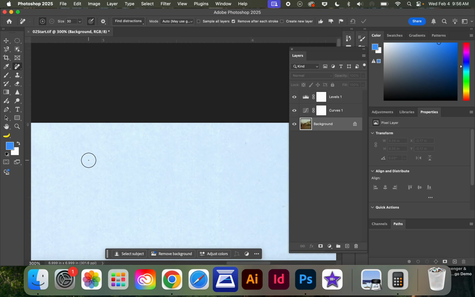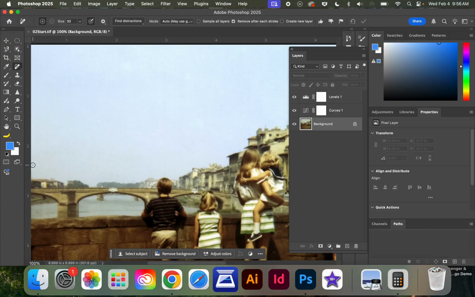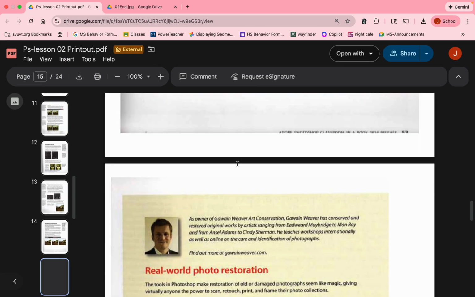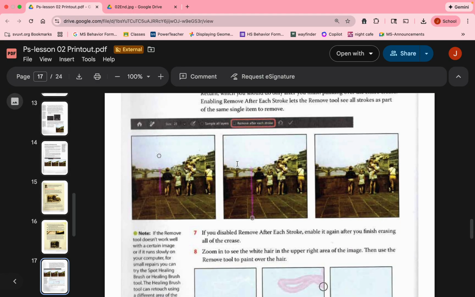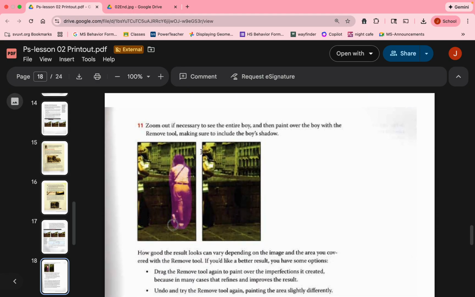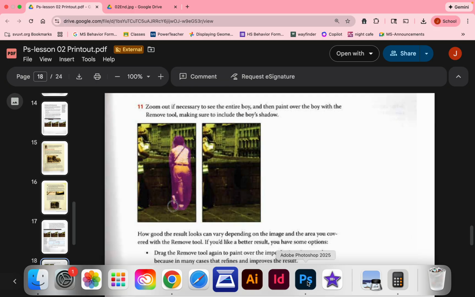Ooh, I saw something. Okay. Good. I am satisfied. All right. So we did all of that. Got rid of the hair. Now we're going to get rid of the entire person, all right? And we're going to use generative fill in order to do that.